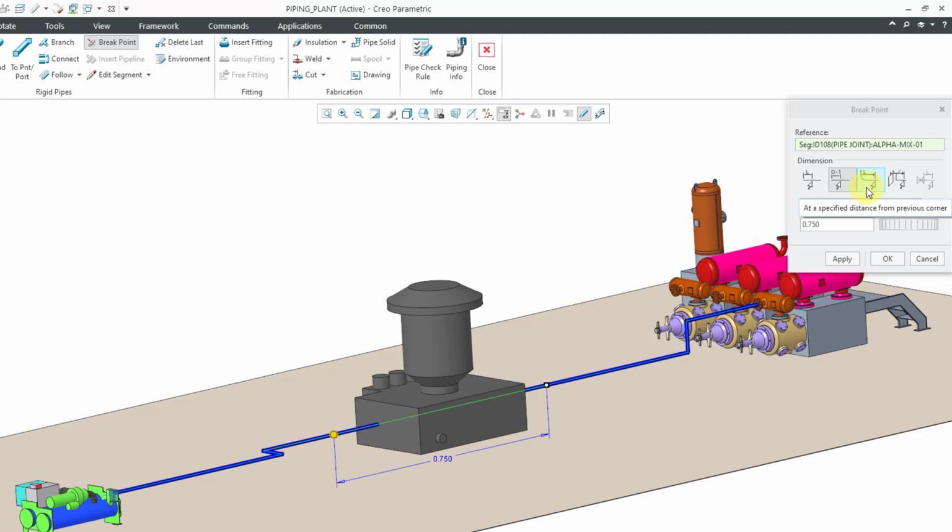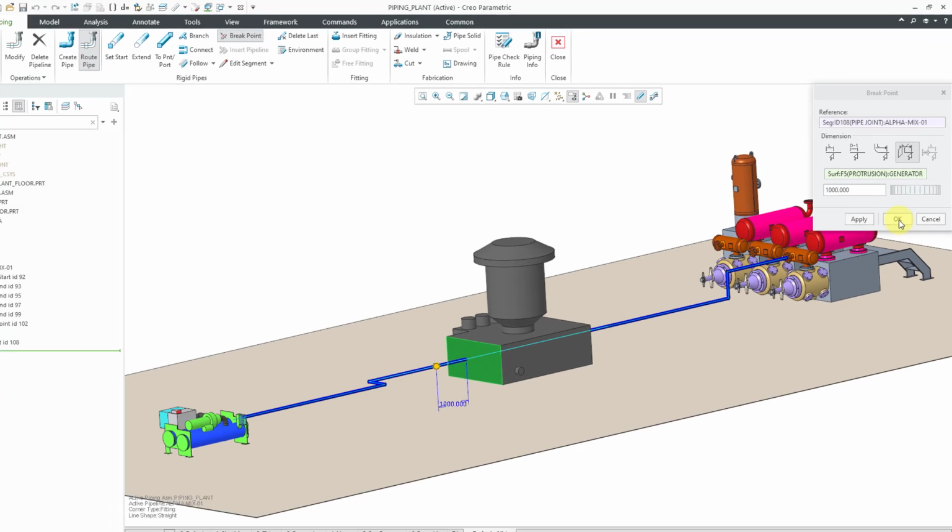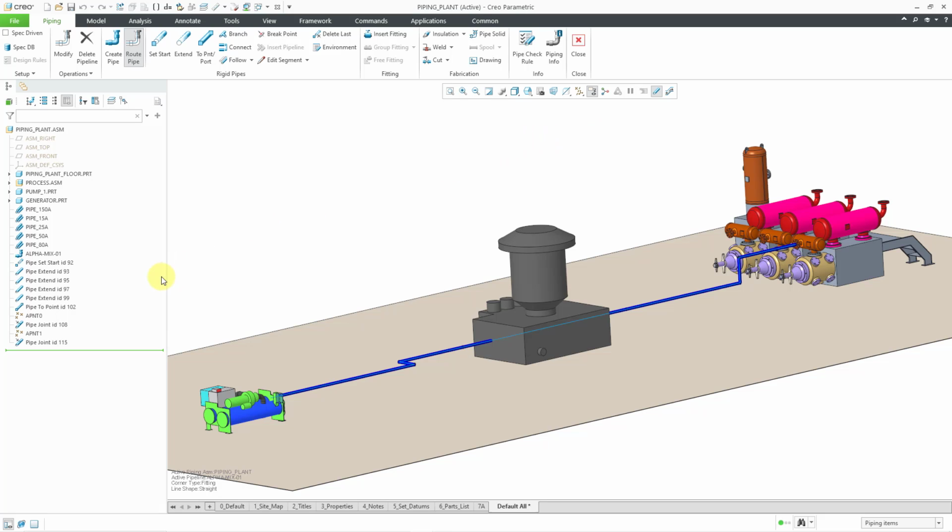But instead of using length ratio, some of the other options that we have are a distance from the previous corner, or we could do distance from a selected plane. Let's change to that option. This time I will select this surface as the reference. And then for the distance, let's change the value to 1,000 and hit the Enter key. The fifth option is grayed out because this is a specified distance from a fitting, and I don't have any fittings in this pipeline or this particular segment. So I'm happy with this. Let's click the OK button in order to add the breakpoint and close the dialog box. Once again, we have a datum point added to our model tree and our pipe joint feature.